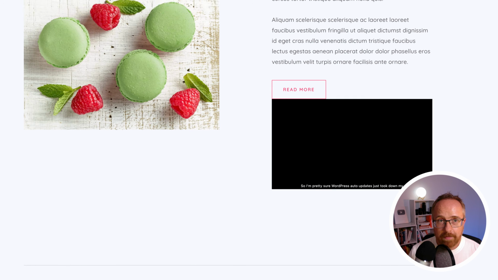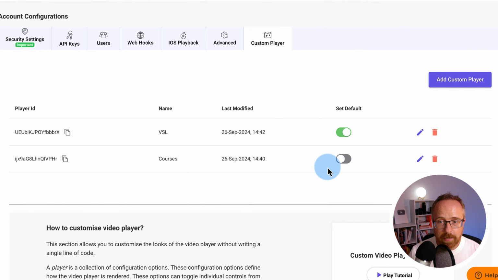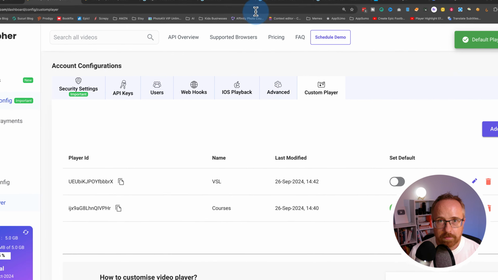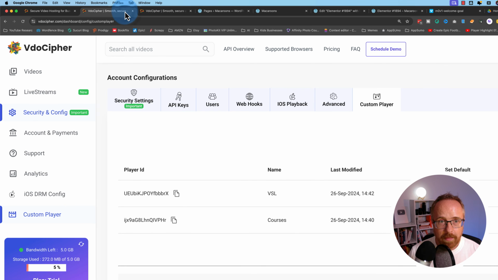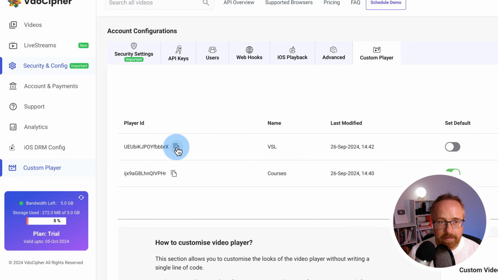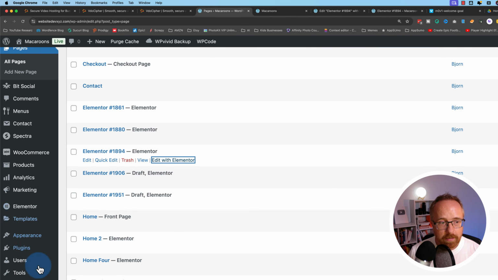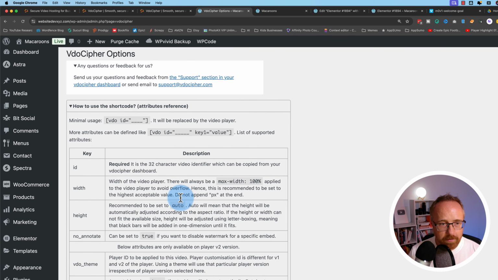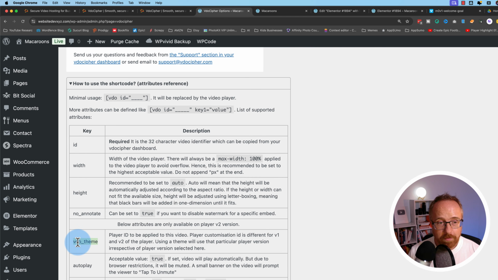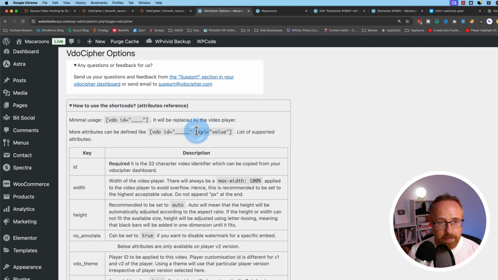And you wouldn't want to have it as your default either. So if you had this one as the default, which is the blue button, wait for it, there it is. And then we take the player ID and we go into our VdoCipher settings. We have up here how to use shortcode. And in here, you can specifically include the video theme, which is your player ID. So if we do it as the instructions I have here, key 1 would be video_theme equals open quotes, the ID we just copied, and then close quotes.